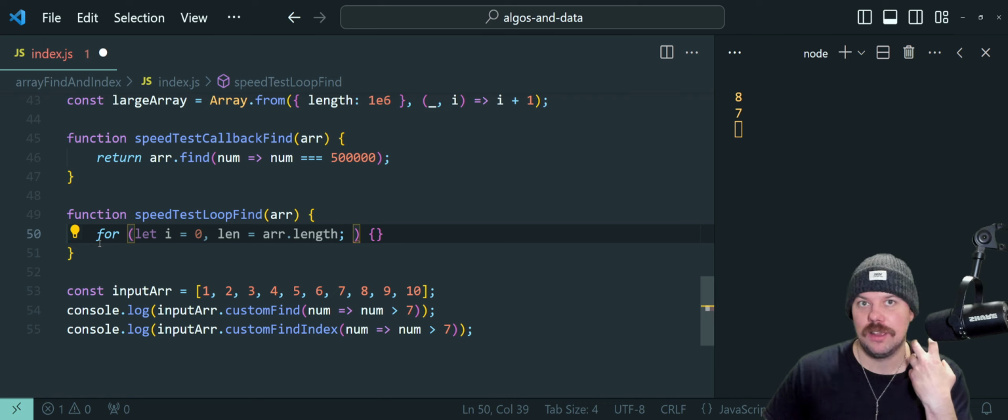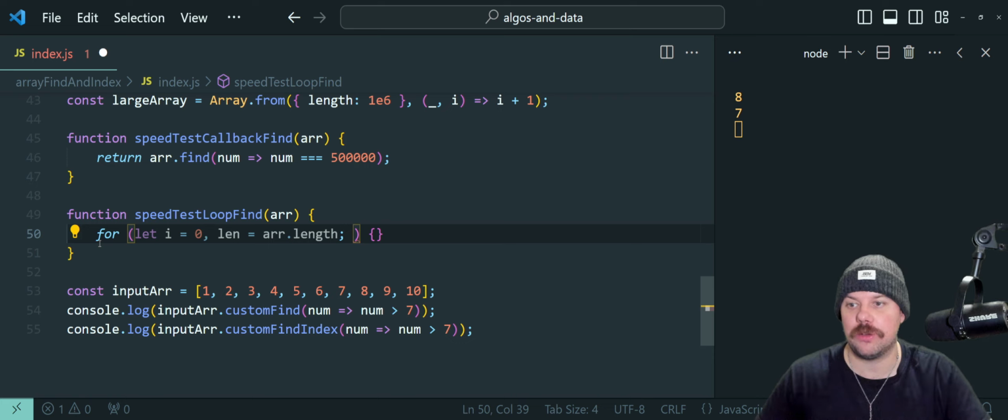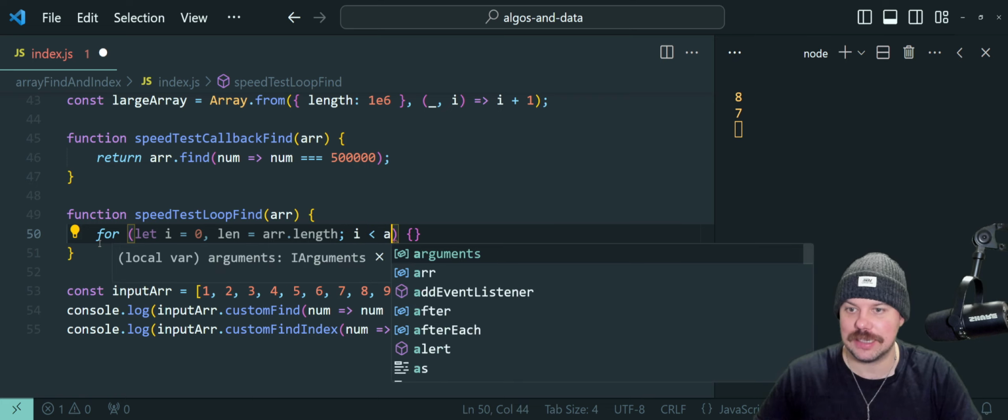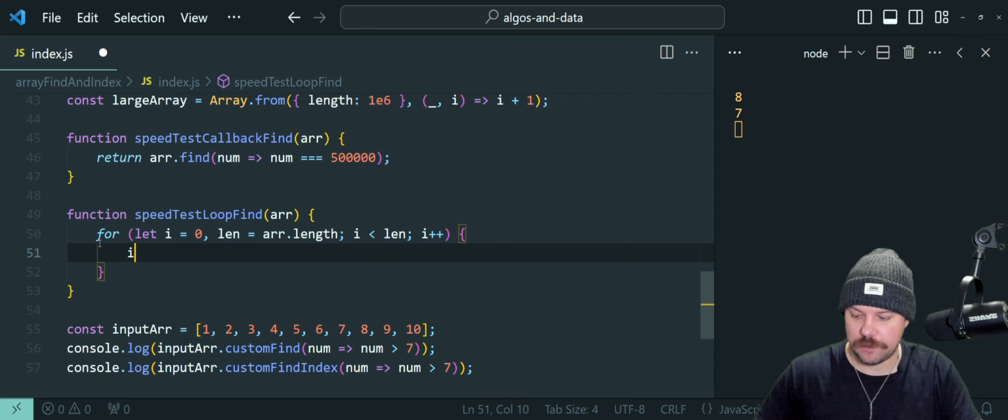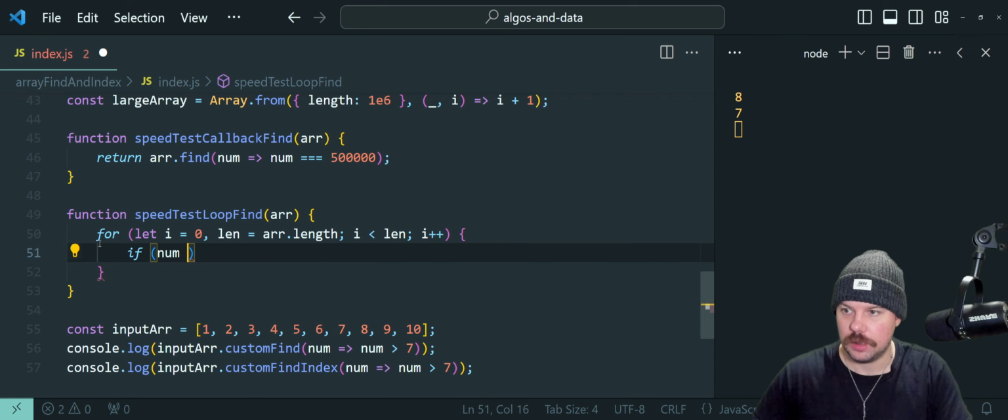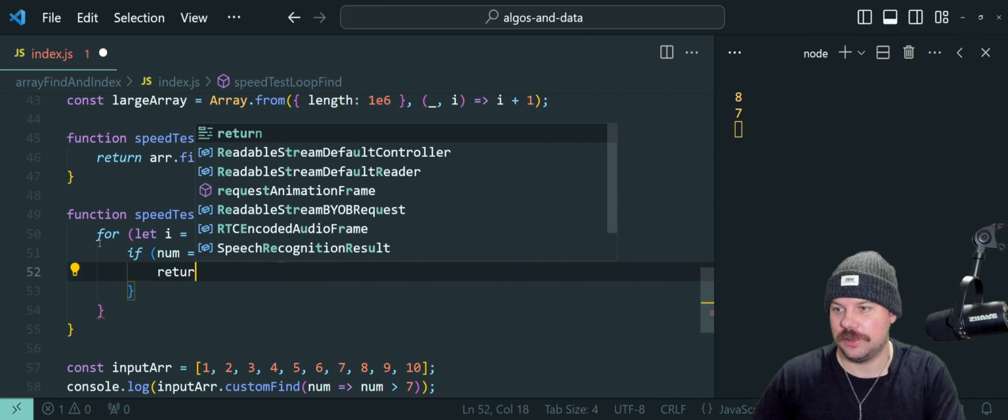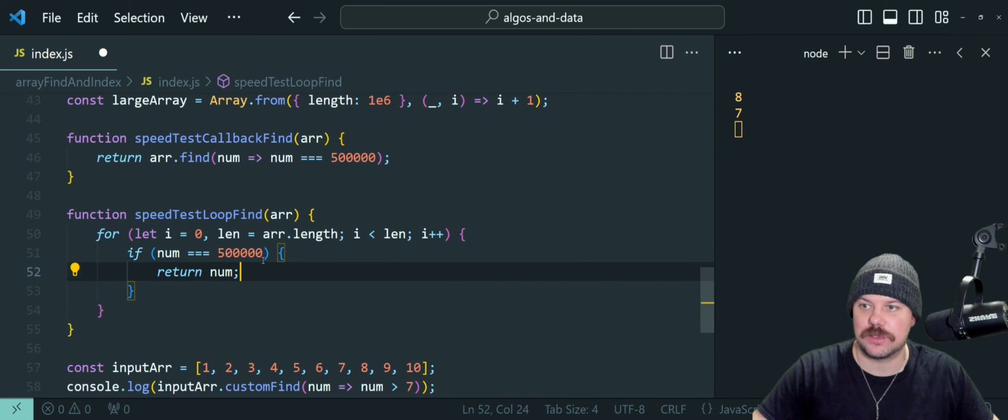It's good to write, if you're trying to write hyper-optimized code, even if you know the engine's going to help you by caching the length property of an array, it's still good to write mindfully written code, right? So we're going to say as long as i is less than len, i plus plus, if num is 500,000, return the number, because, well, that's what find does. It finds the element, whereas findIndex is the index, and so this will return the number, right?